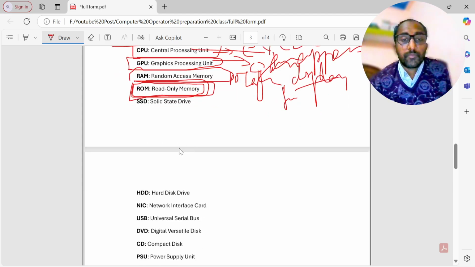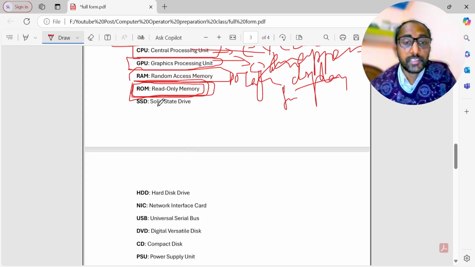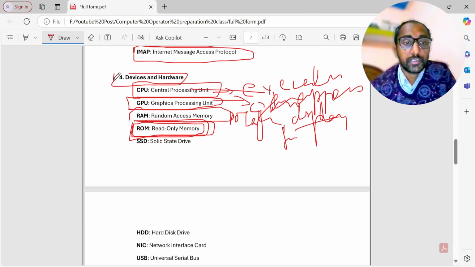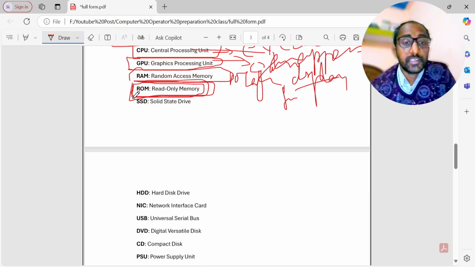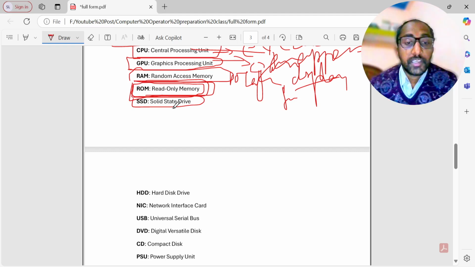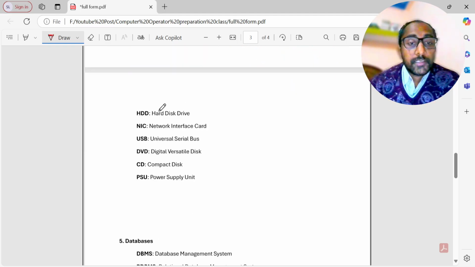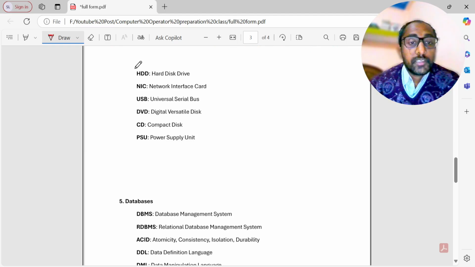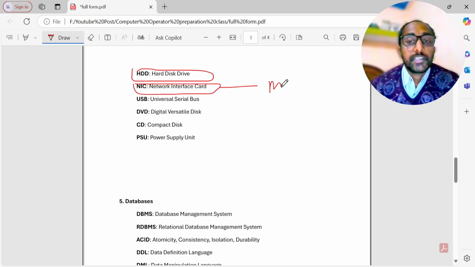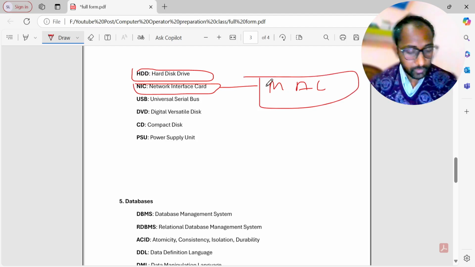And fourth, the SSD in the question, topics for devices and hardware. We can see SSD, solid state drive. And the next one is HDD, hard disk drive. NIC card, network interface card. MAC address will be here.